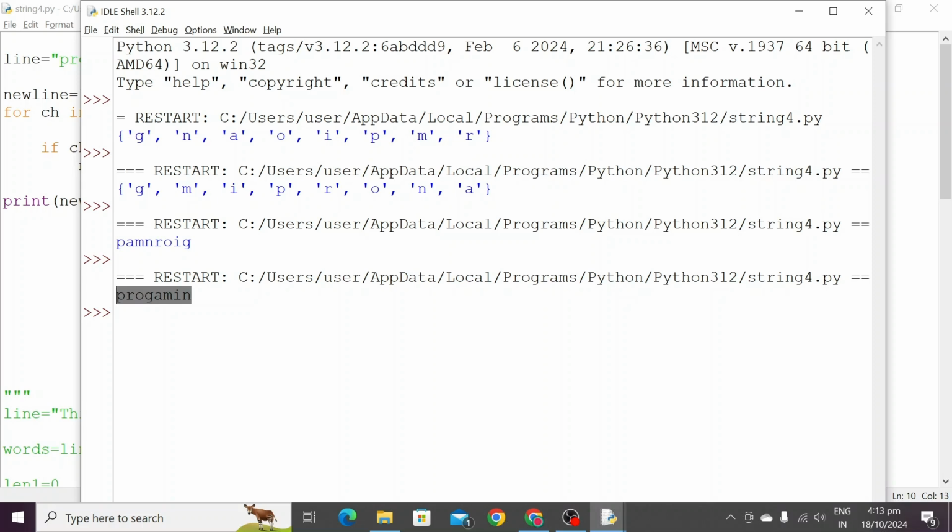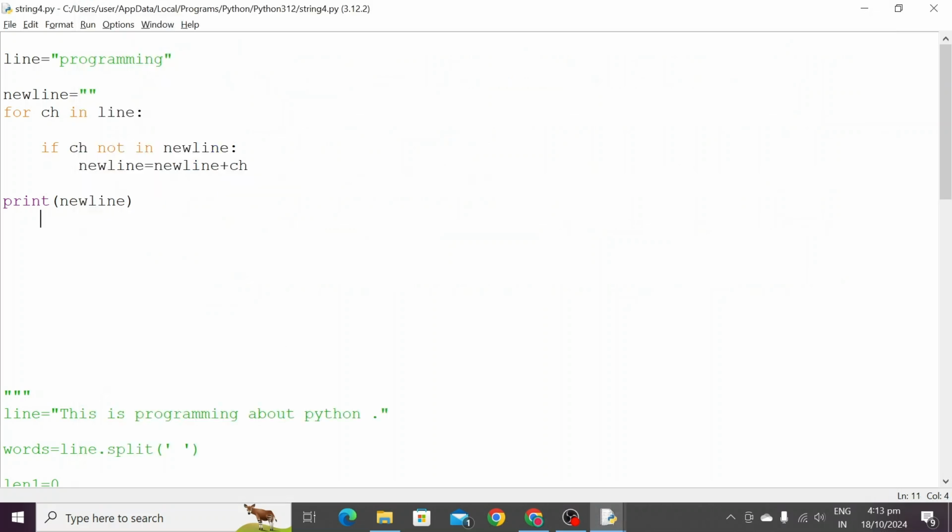So this is a good technique. So once again, understand: we have taken a variable line and we have taken another variable new line for removing the duplicate characters from the string, and we will store into this. Now we have to iterate single character, and we have to check whether the character is not in the new line. If it is not in the new line, obviously it will be concatenated to the new line.